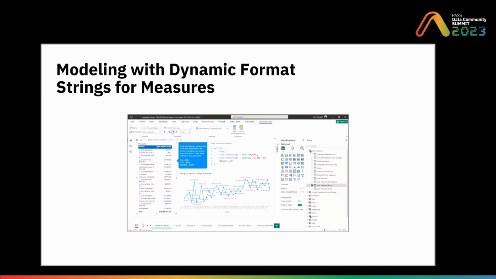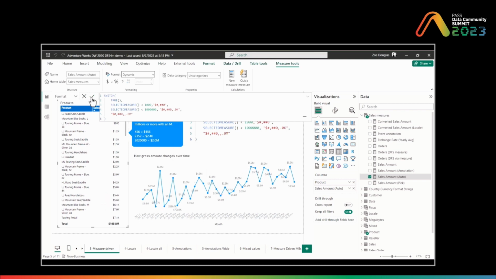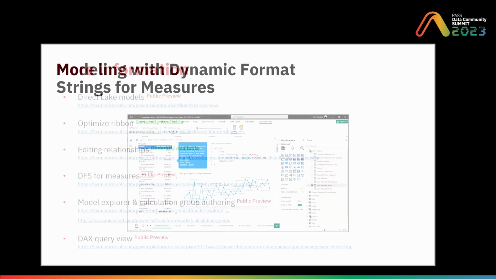You can with these dynamic format strings for measures. Calculation items already have this built in, so you can do it on multiple measures with a calc group, or you can do it on an individual measure as well. So we have a quick demo of this. We have this long range of values. We want to say, for the thousands and for the millions, we want to have them formatted differently. You can do that right here. And this is already in Desktop. You can go ahead and do this today.